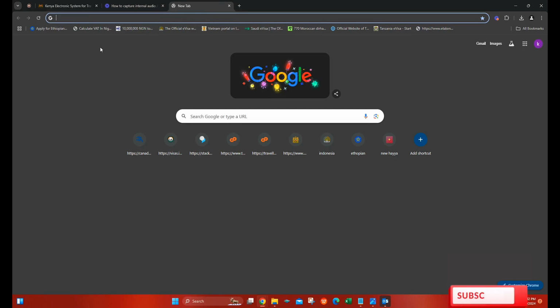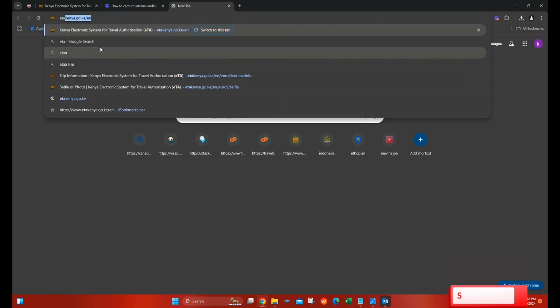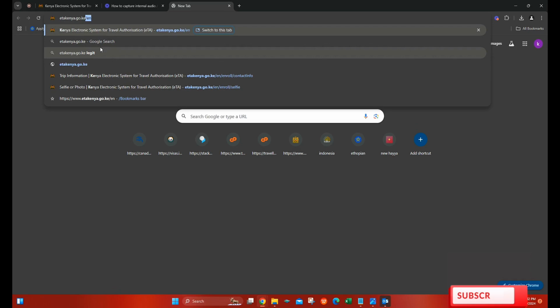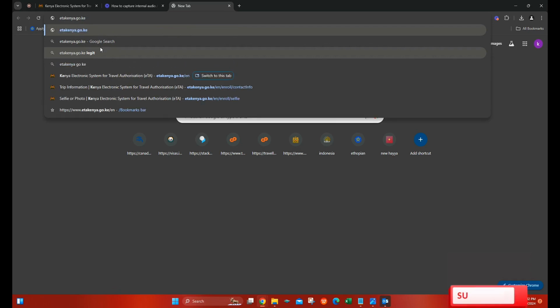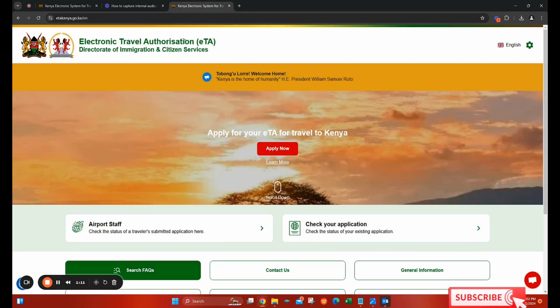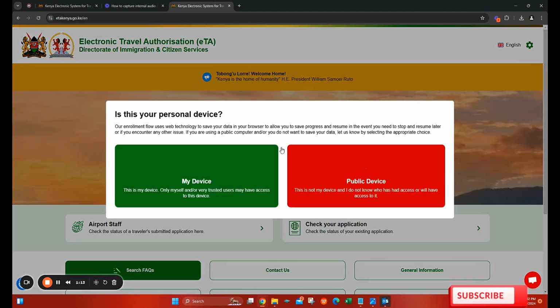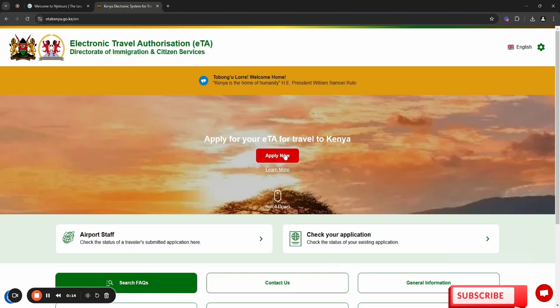So you open Google and you type etakenya.go.ke and it automatically takes you to the Kenya Electronic System for Travel Authorizations homepage. When you get to the homepage, this is how it looks. You click on Apply Now, and then you see this, is this your personal device? If it's your personal device, click on My Device. If it's a public device, click on Public Device. But we're going to be clicking on My Device.